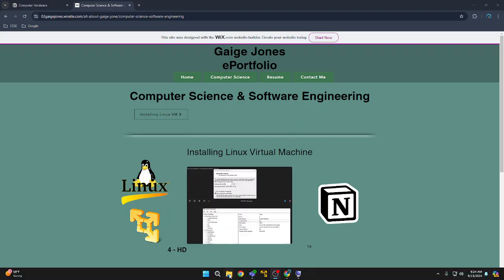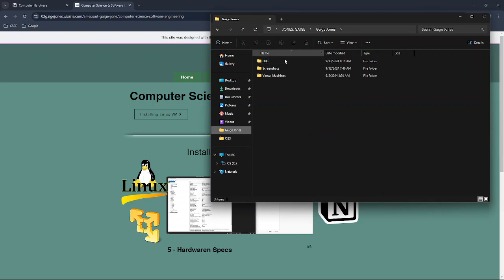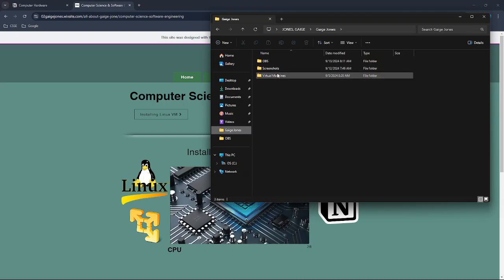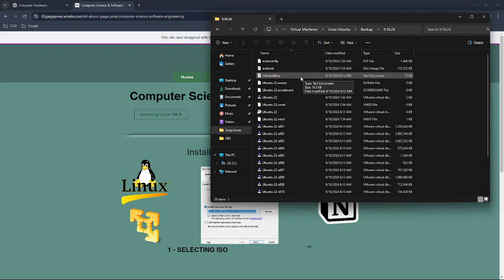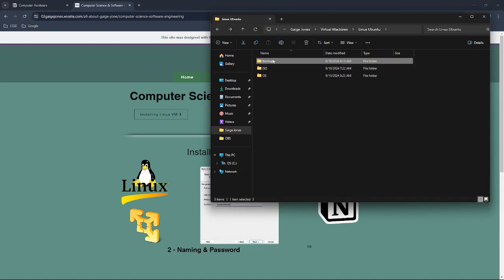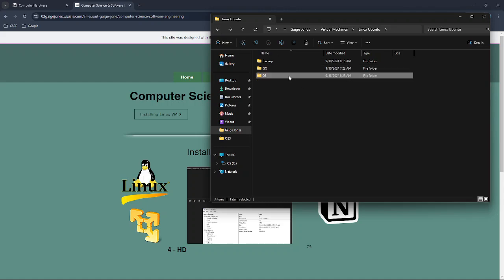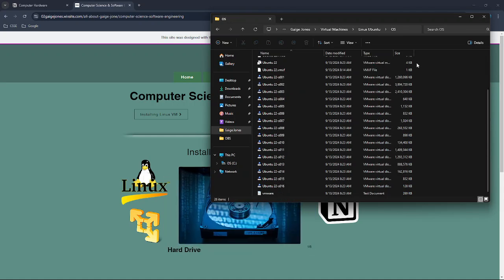Now we're going to check file management. So I have my name right here, and then it will have 3 places. My virtual machine, which has my Linux and Ubuntu, and then it has my backup, which has all the files for if I were to ever get a virus or anything. And it's good to always have a backup. And then you can go to your ISO, which should have your Linux and Ubuntu, and then your OS, which is where you should download your files, and then it'll all be right here.